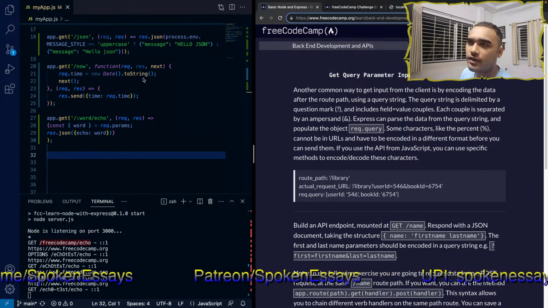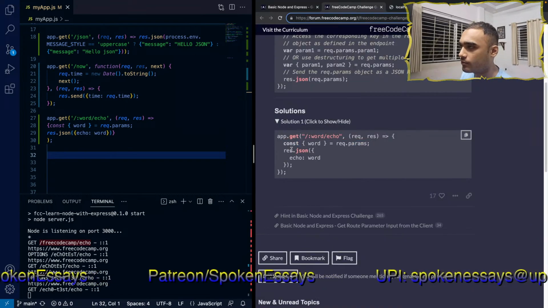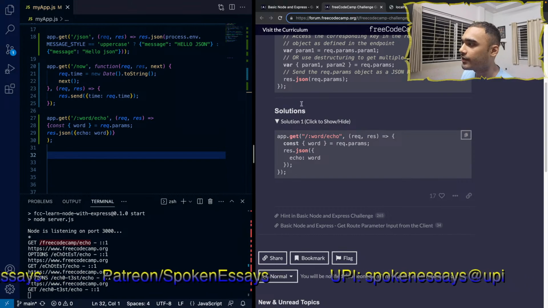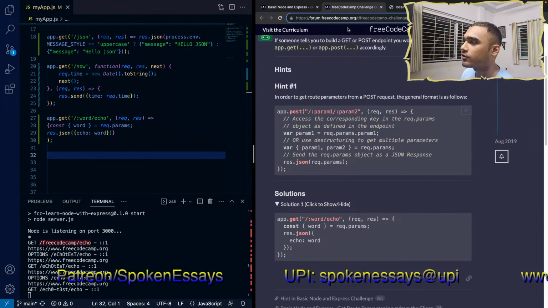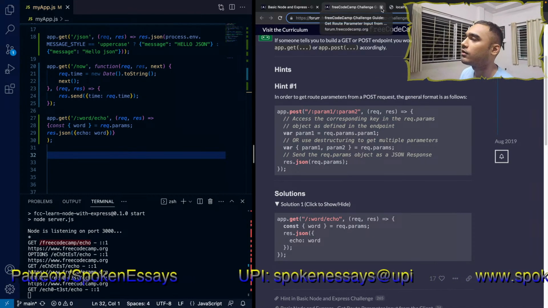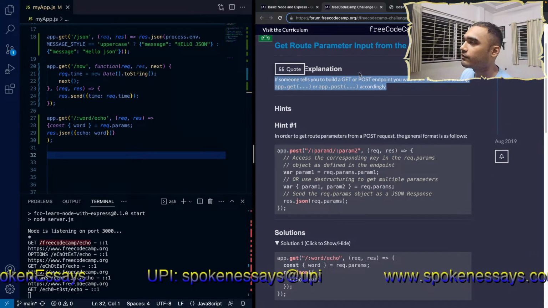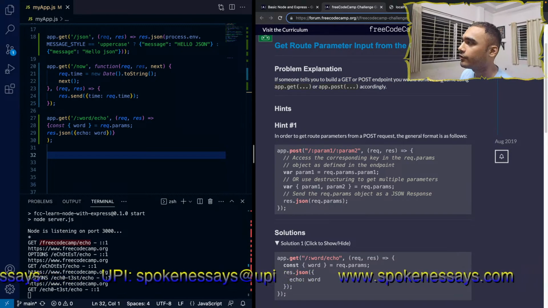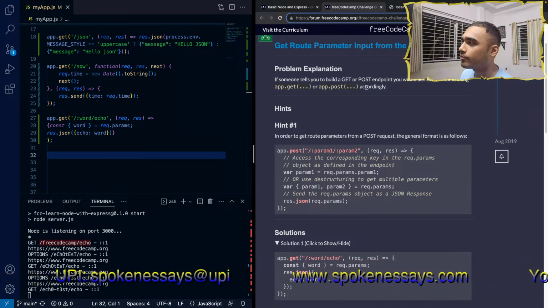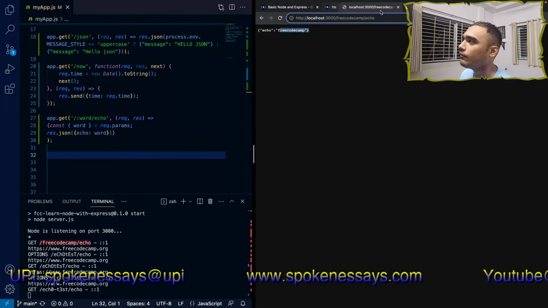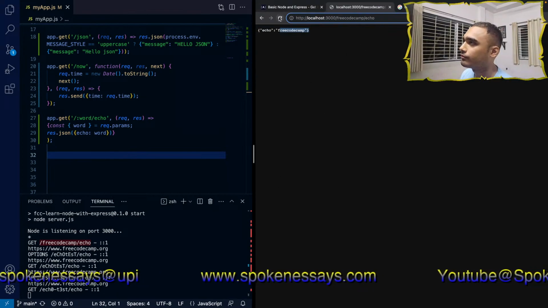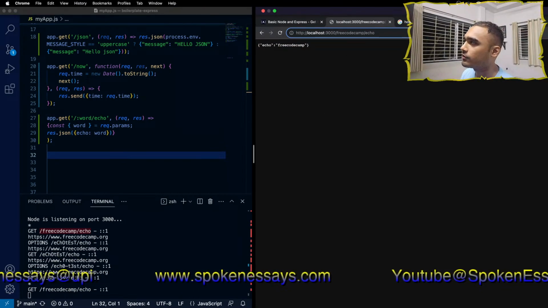And I did not even write get. Wait. Am I supposed to write get? Oh, I'm supposed to write get. So this post was just to throw me off. Well, not to throw me off. I should have read this. If someone tells you to build a get or post endpoint, you would achieve the same using app.get or app.post accordingly. If I refresh this, of course, this would still work.